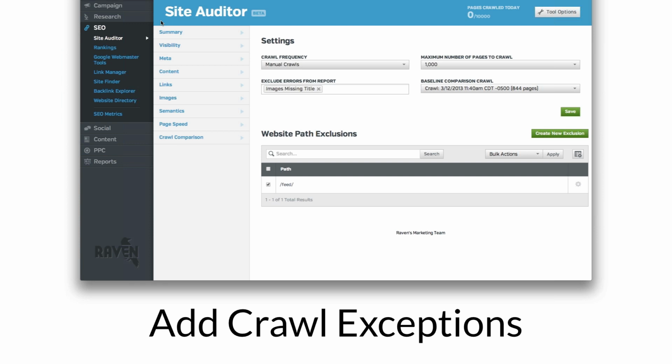And so once you really get into using this and you want to start refining the results you're getting back, I strongly encourage you to go to the Customize Settings page and add the error exclusions for things you don't care about, and also add those path exclusions.